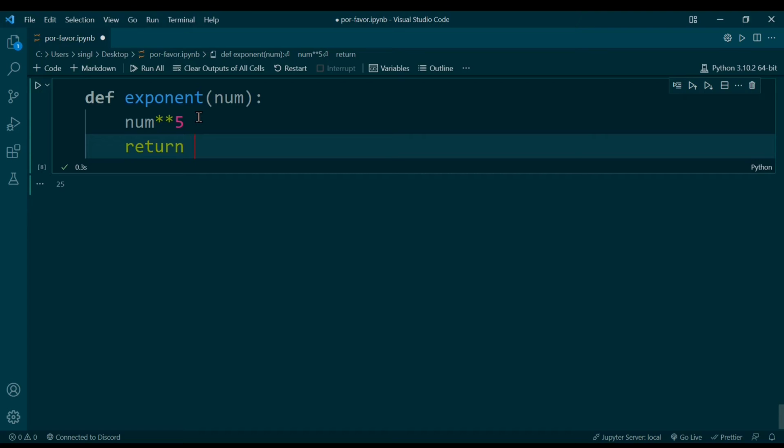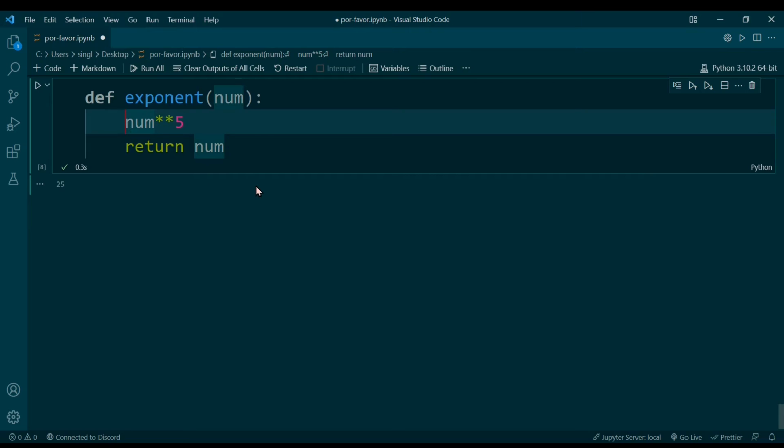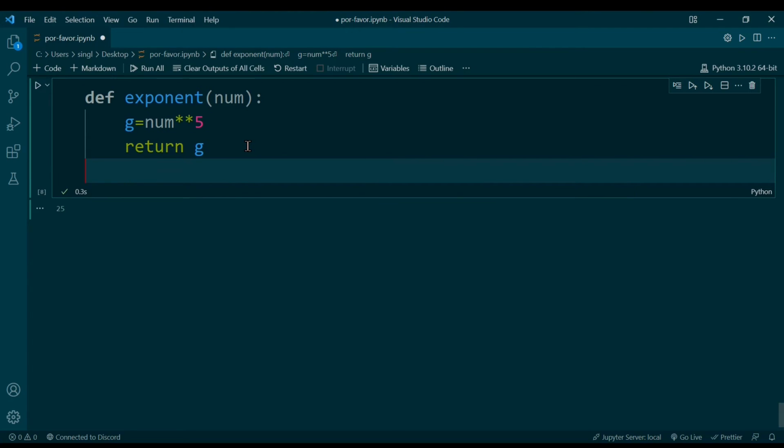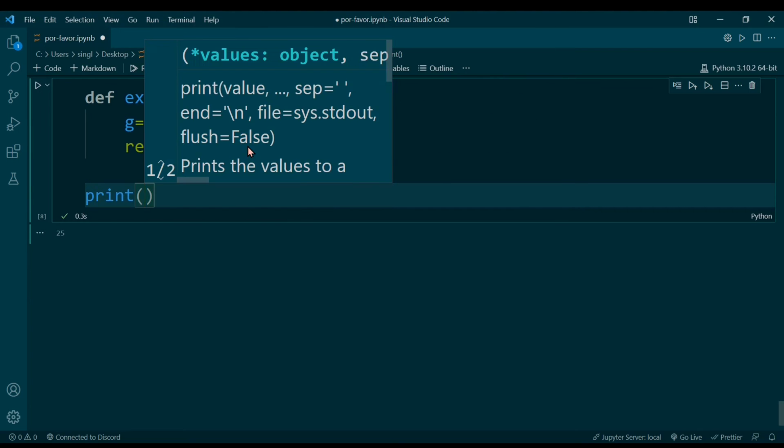After return we can type anything we want to return. Like in this case, let's return num star 5, and let's assign a variable to it. Let's say g is equal to num star 5, and let's return g. Here now the main code of our problem starts. Let's take a simple example, power 5 of 2. So we have to do it like this.